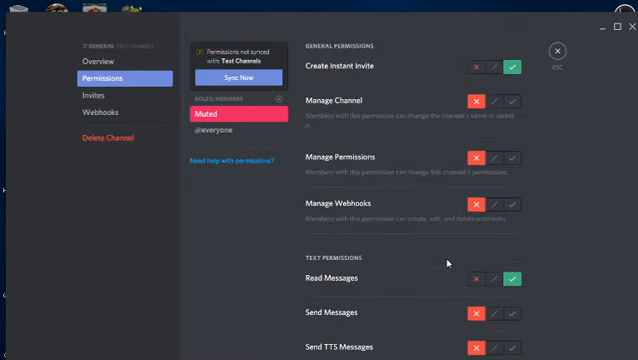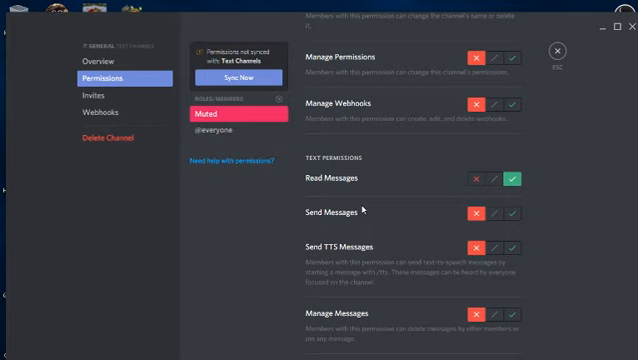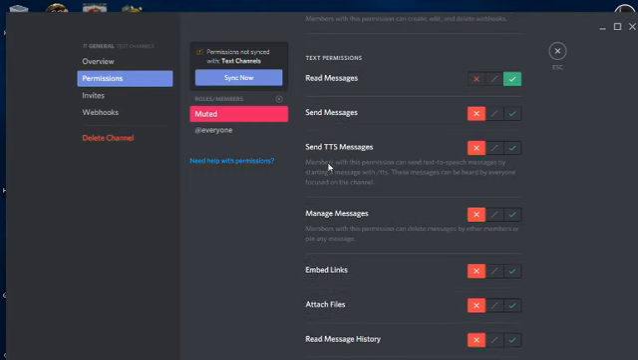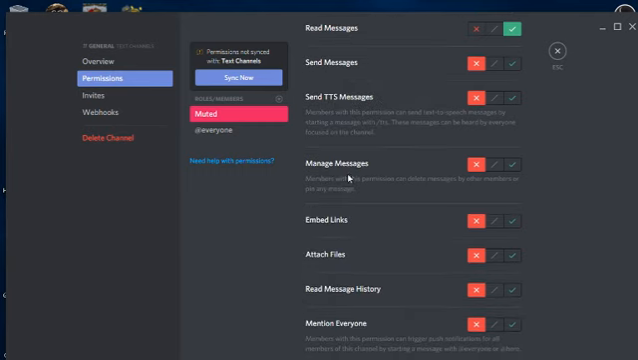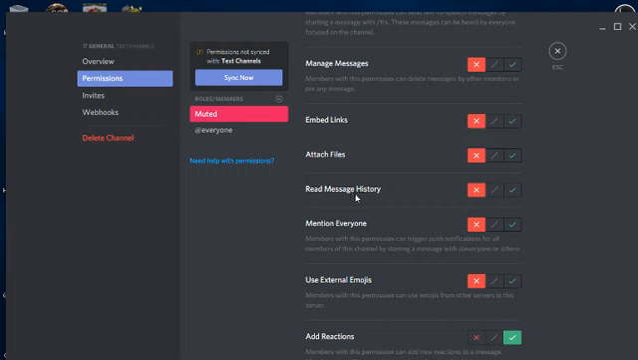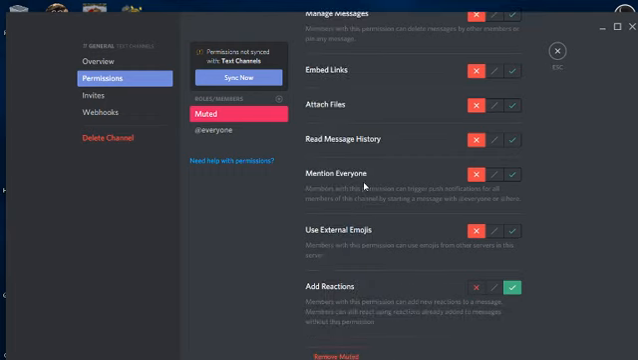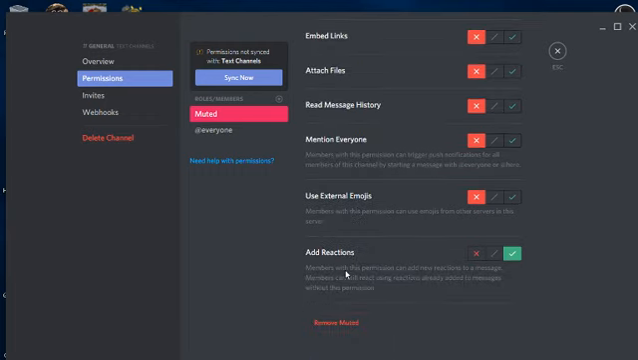Let's go over it again. Create instant invite, yes, so they can invite people to your server. Manage channel, no. Manage permissions, no. Manage roles, no. Read messages, yes, for this example, so Ymir can read what I'm saying. Send messages, no. Send TTS messages, no. Manage messages, no. Embed links, no. Attach files, no. Read message history, no. Mention everyone, no. Use external emojis, no. Add reactions, yes, for this example.